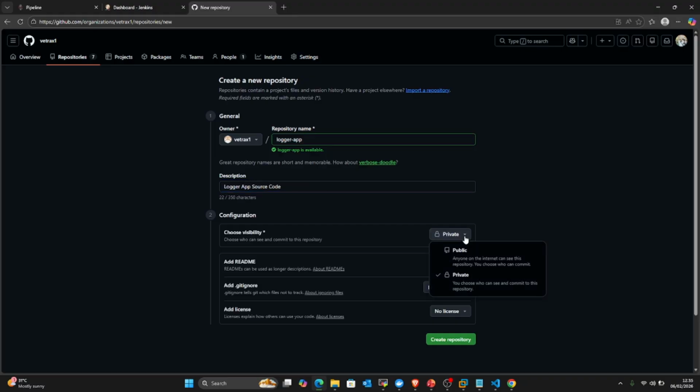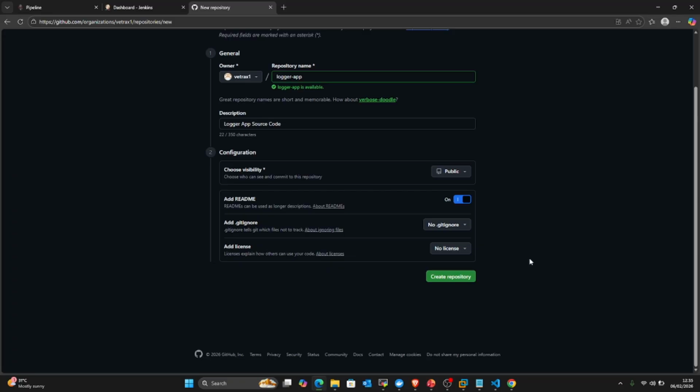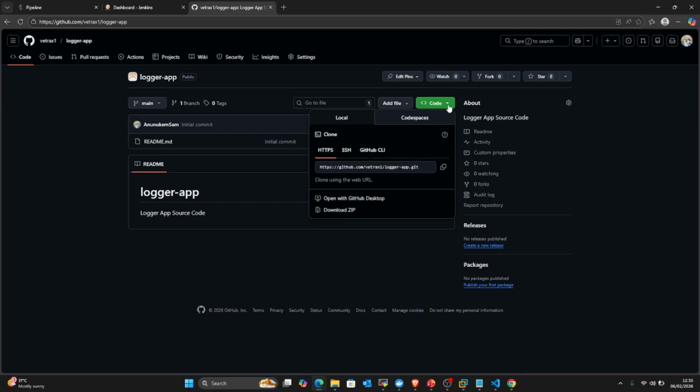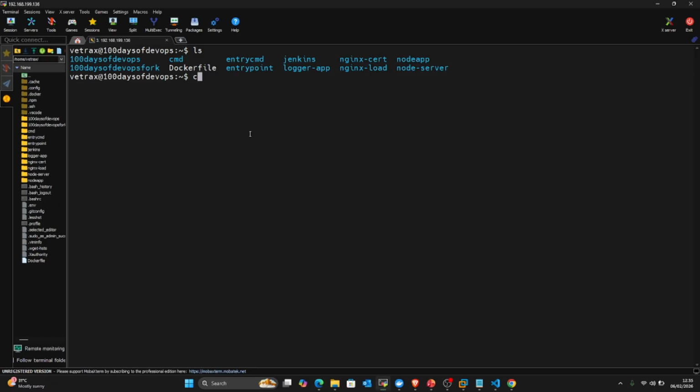We want our repository to be public, except if you are explicitly told that your repository should be private. So we are going to go ahead and create the repository. That should take less than 30 seconds. Okay, so our repository is created. What we are going to do next is link it to our folder. We already have the folder here.